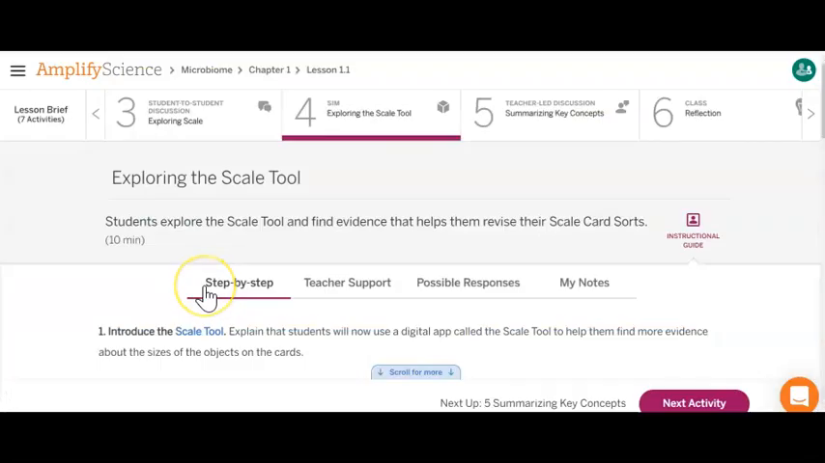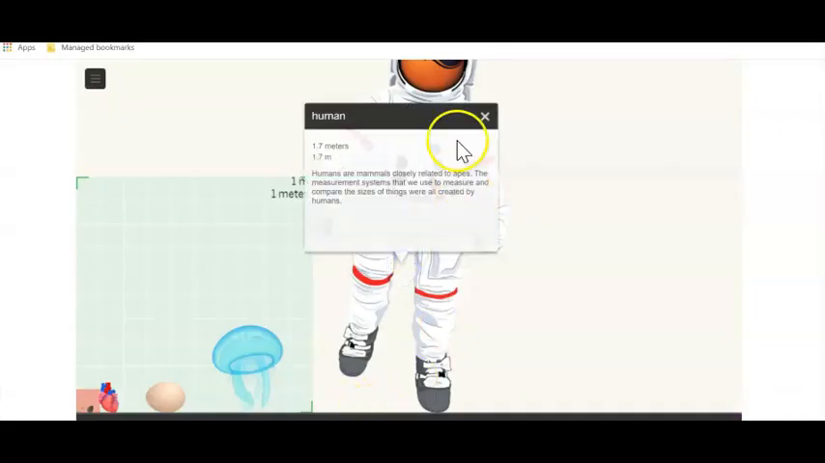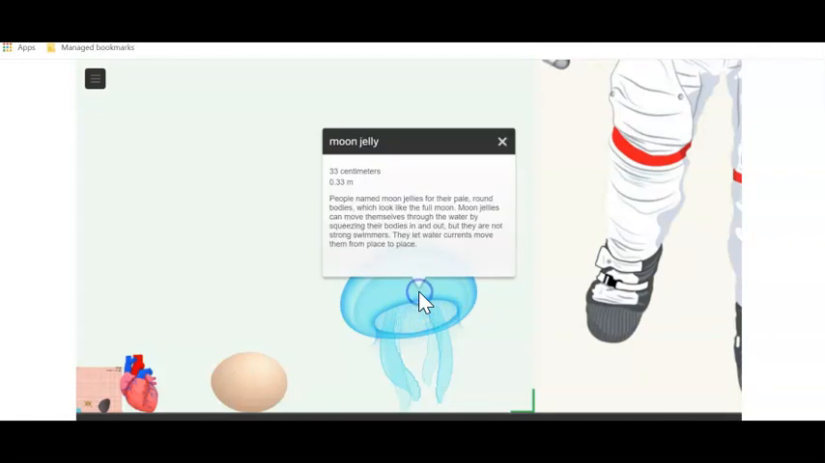Next, we are going to do activity number 4, which is exploring the scale tool. So this will help you get a better perspective on the different sizes of everything. So you're going to click this link right here. So you can click around and slide the little bar, and you can see all the different sizes of a lot of different things. So it kind of gives you an idea of how big a human is. So here we have 1.7 meters. And then you can keep clicking. Now we have a jellyfish, a moon jellyfish, and it's in centimeters.